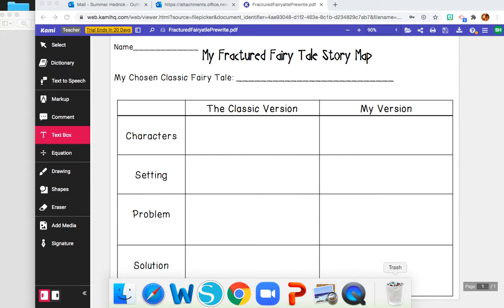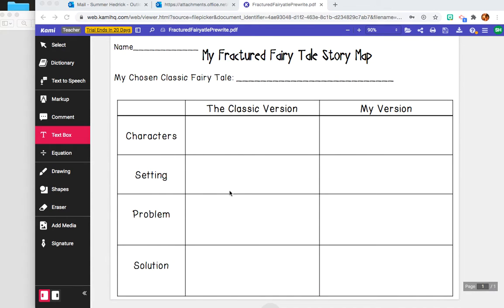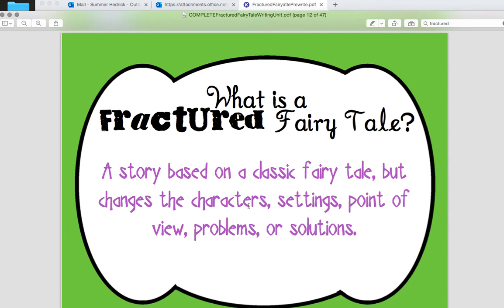Start our new writing that we are going to work on for the next couple weeks. So we're going to be writing a fractured fairy tale. Let's just go over what a fractured fairy tale is before we start this pre-write together. So what is a fractured fairy tale?